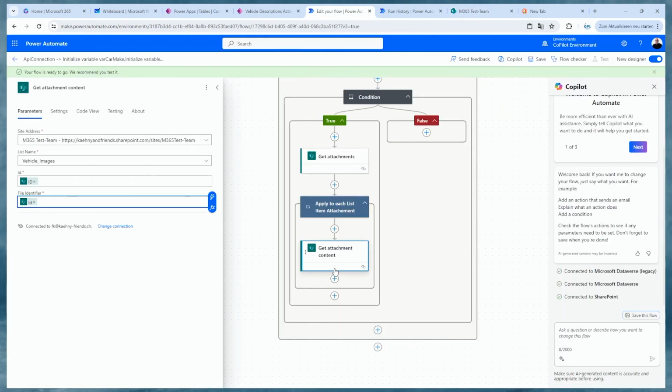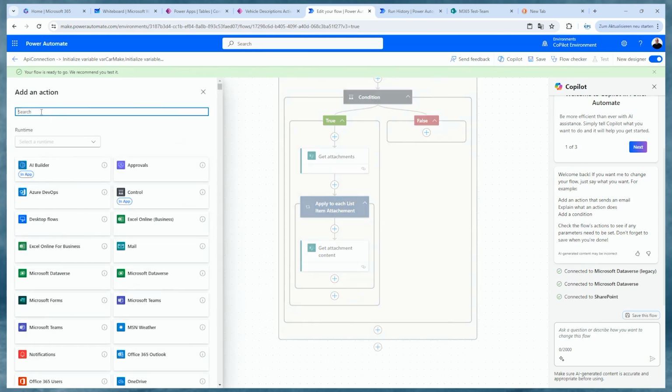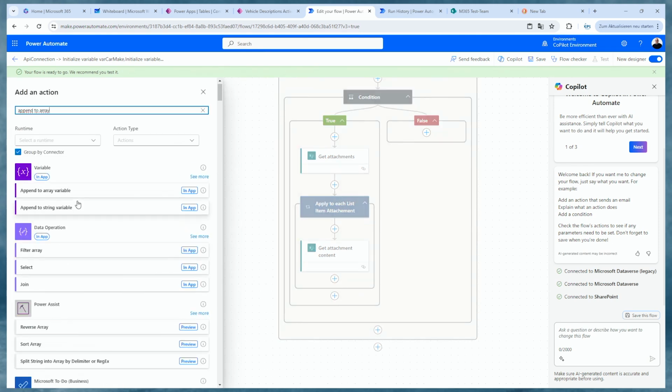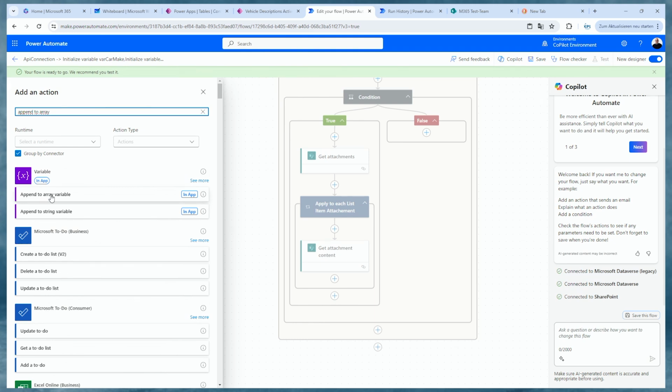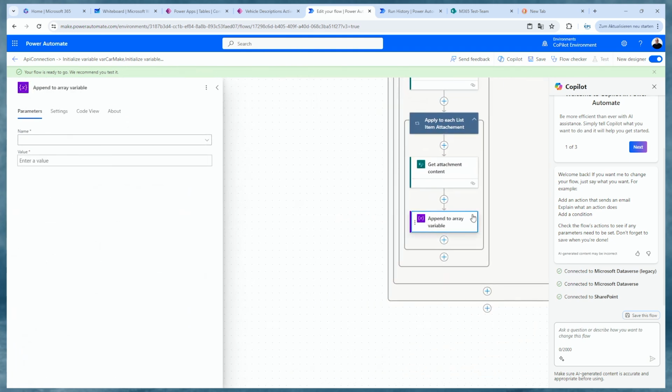Now I want to add the file content to my array, which I created earlier. To do that, I need the action append to array. After I select this, I select the array variable that I created earlier in the flow, var attachment array. And here we need a JSON statement. JSON is a kind of technical language to define data structures. First I need the name, which is the file name, and then I need the content, which is the actual file content, and it's called content bytes.